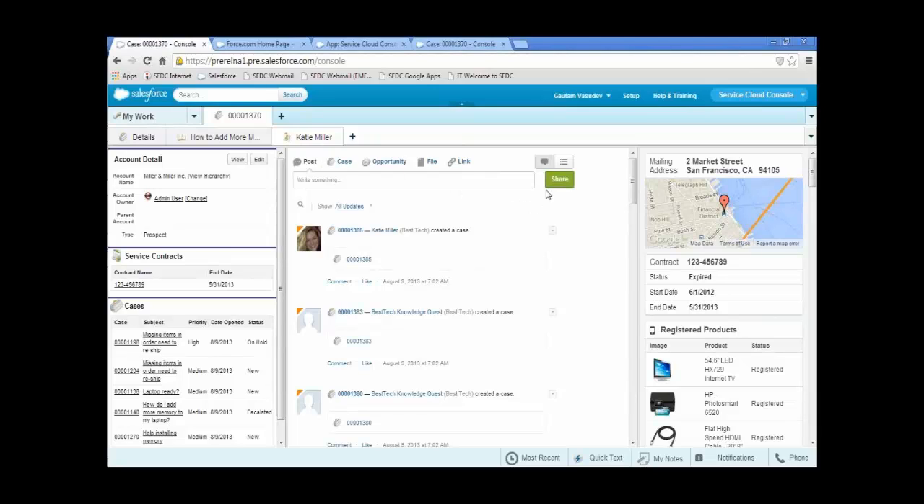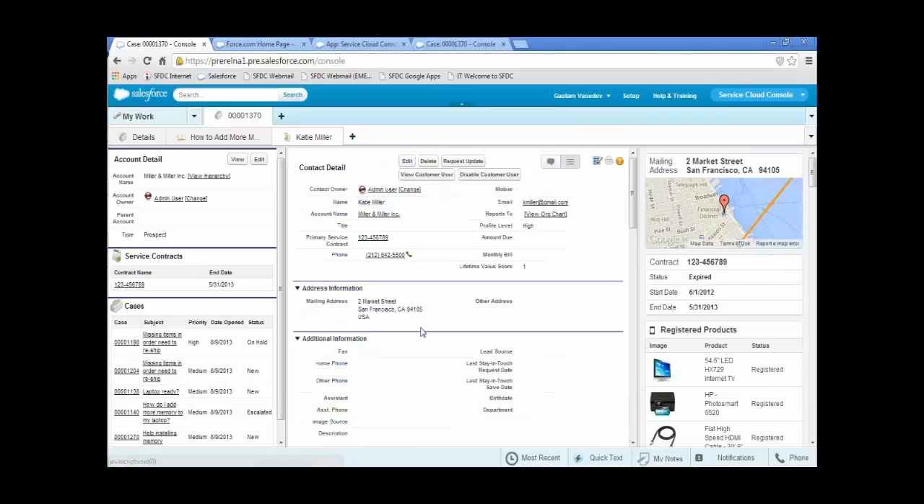Now, previously, prior to Winter 14, we always have had the ability to show sidebar components. Here we have some pretty cool components that have complementary data to the contact details page. But on the left-hand side, we have a component that's showing a summary of the account. And not only is it showing a summary of the account detail, but it's also showing you related lists from the parent account. So I see here that it's showing me service contacts and all the cases for this account. And that's pretty handy.